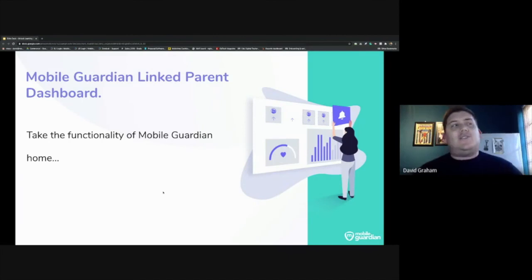And then lastly, just our linked parent dashboard. So this is an interesting tool, and it's interesting because more and more I'm finding, and I think some of the schools are finding, that parents want to be more involved, and parents are saying, you're sending these devices home with the kids, but I want my kid to be able to go on Instagram. I want my kid to be able to access this website.